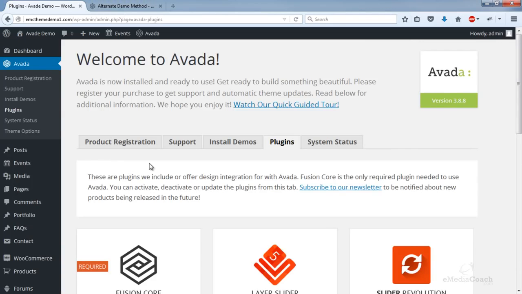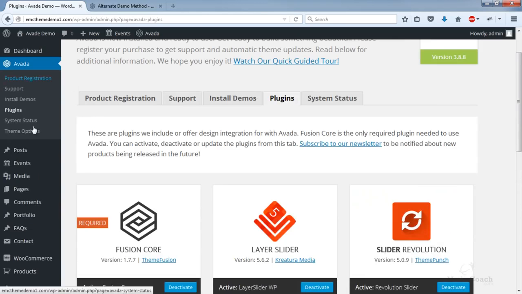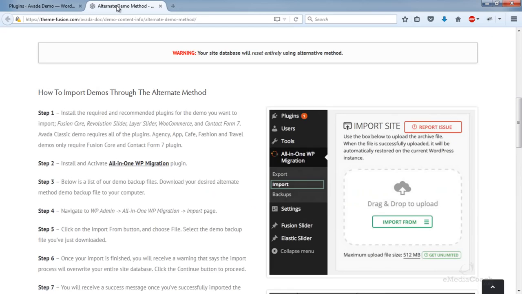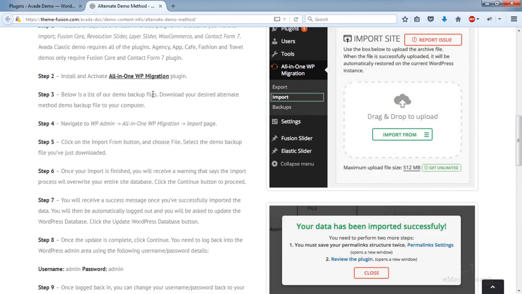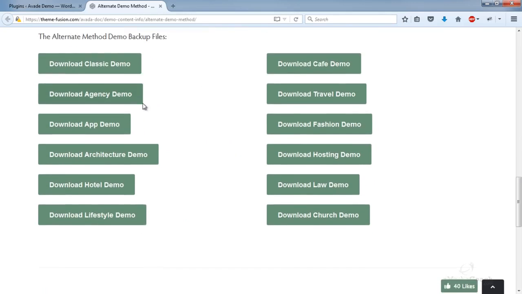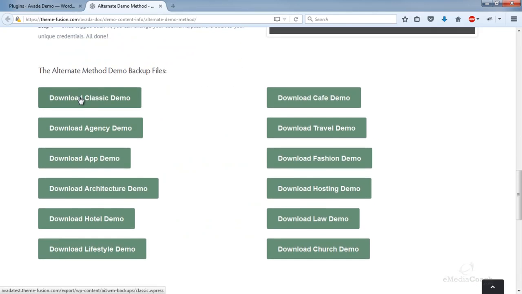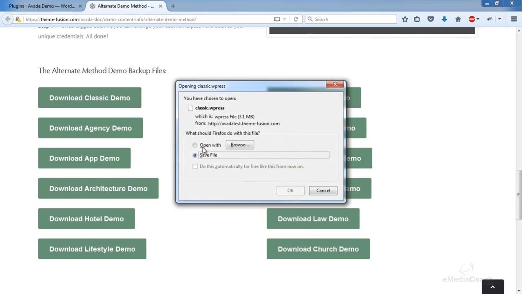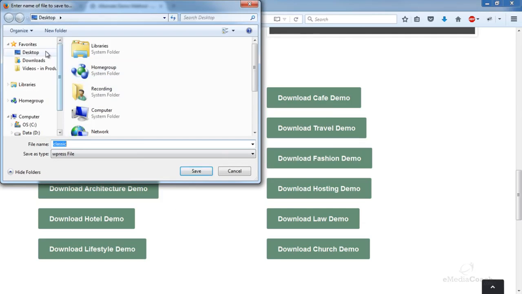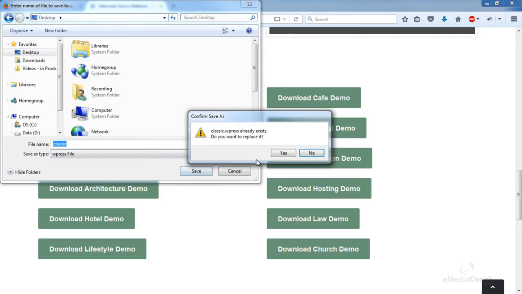Okay, so all of our plugins are installed, all the Avada plugins. Next, step 3. Below is a list of the demo backup files. All you need to do is download the relevant file to your computer. So if you scroll down on this page, you'll see a number of downloads. The one we're interested in is the demo classic. And so let's click on that and download that and save it somewhere on your computer where you can easily access.